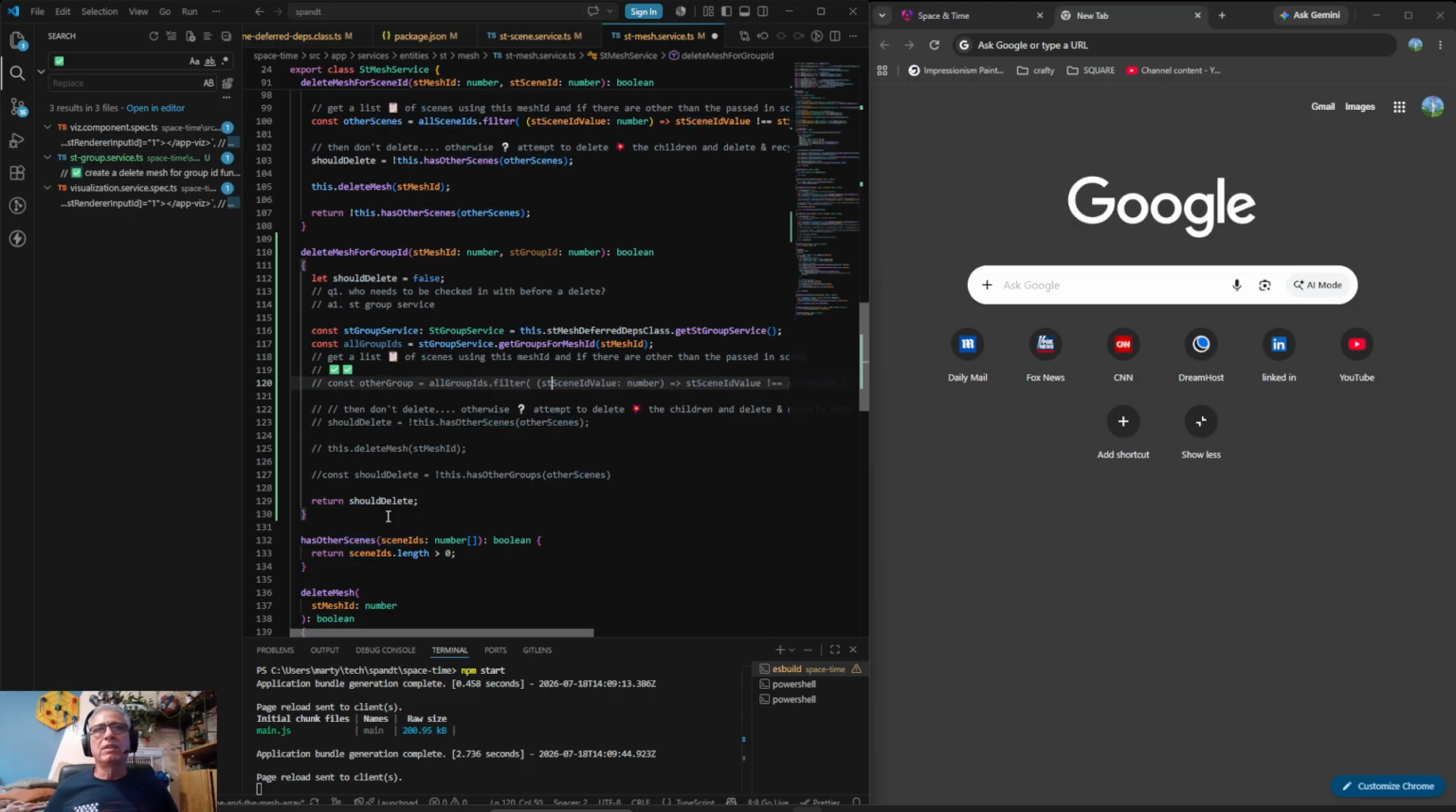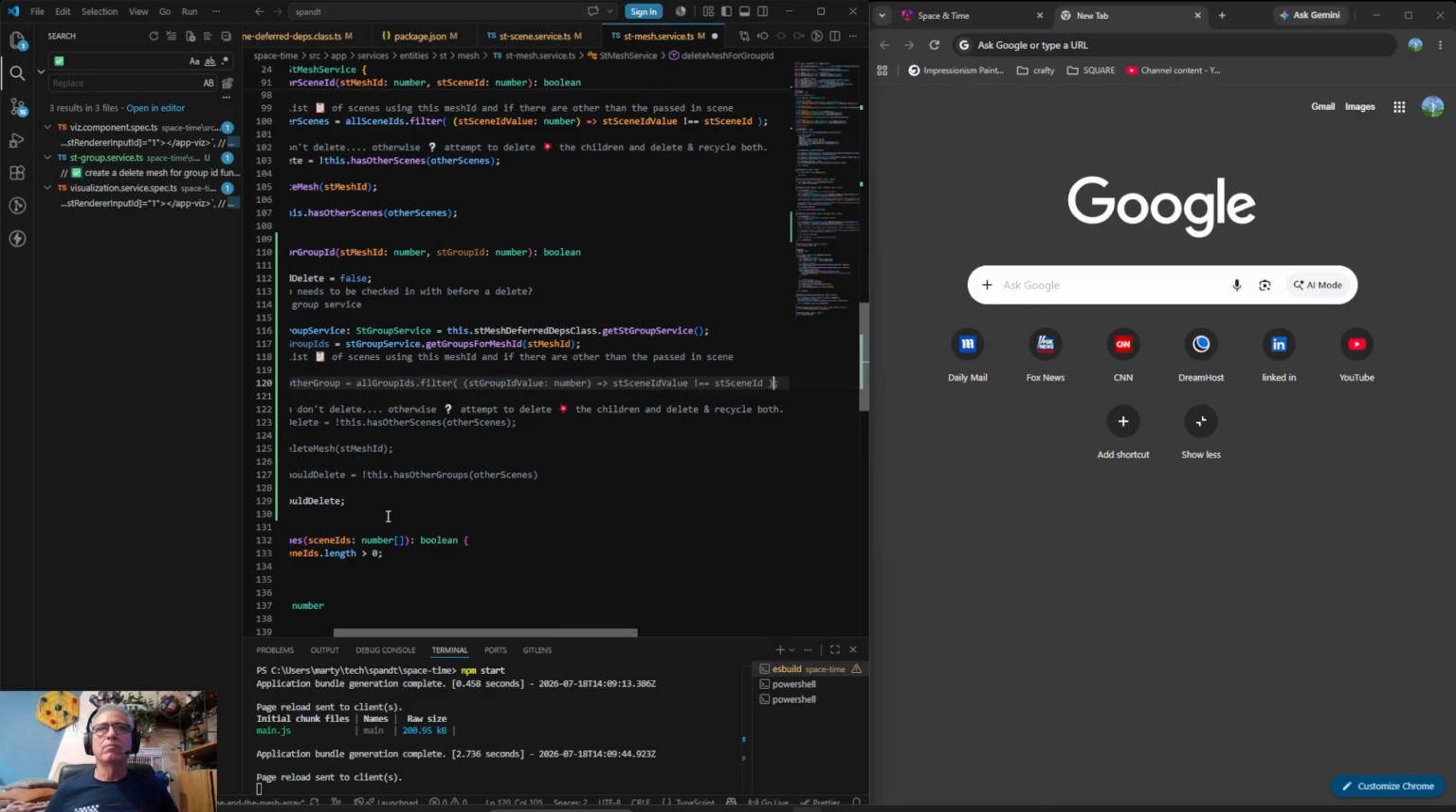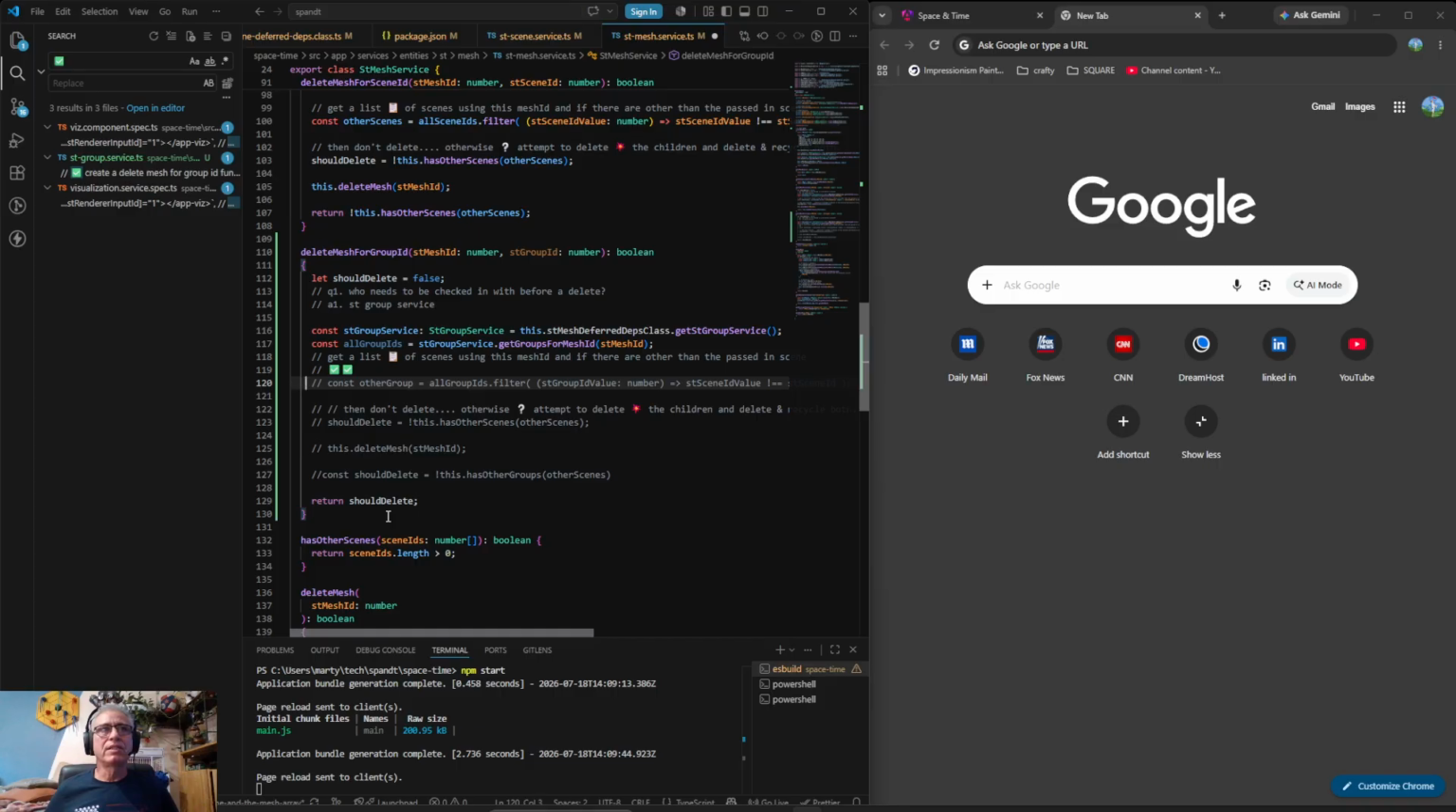And this is going to be scene group ID value, or ST group ID value. Is that it? Okay, yeah. So all this does is check to see. That's actually a lot. I think this is other groups, plural. And we want ST group.